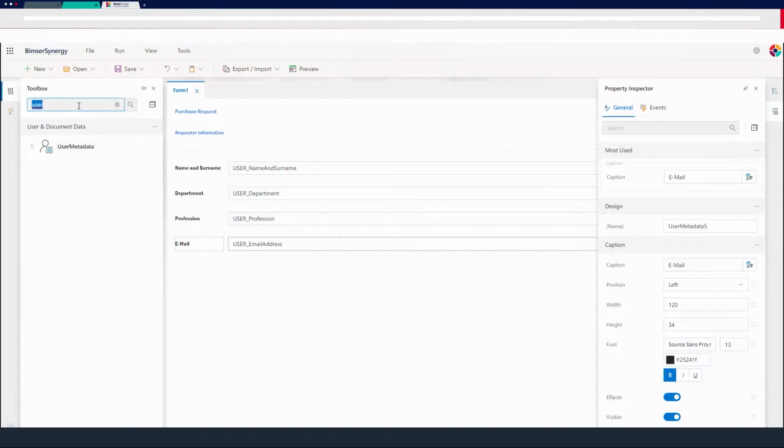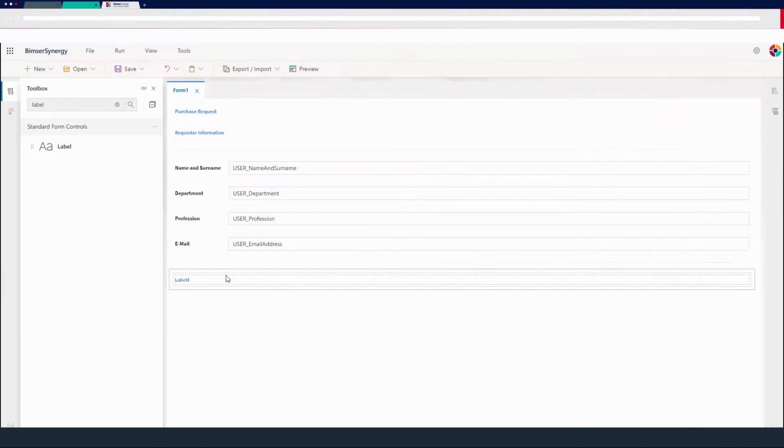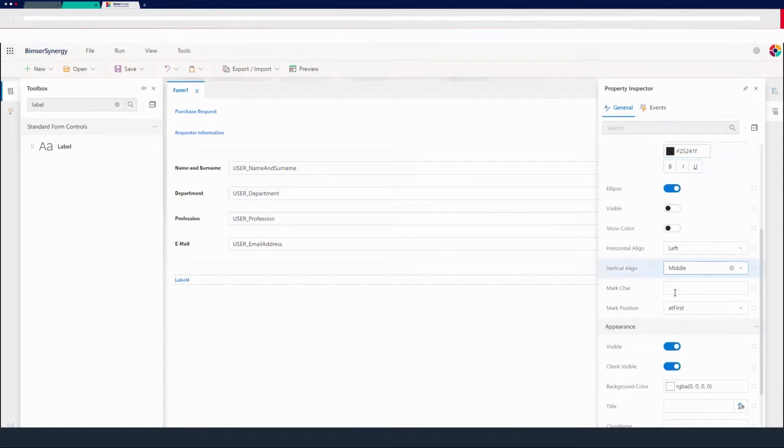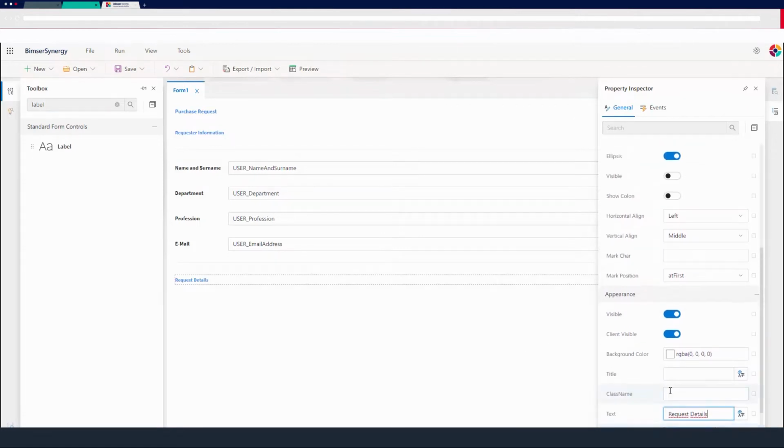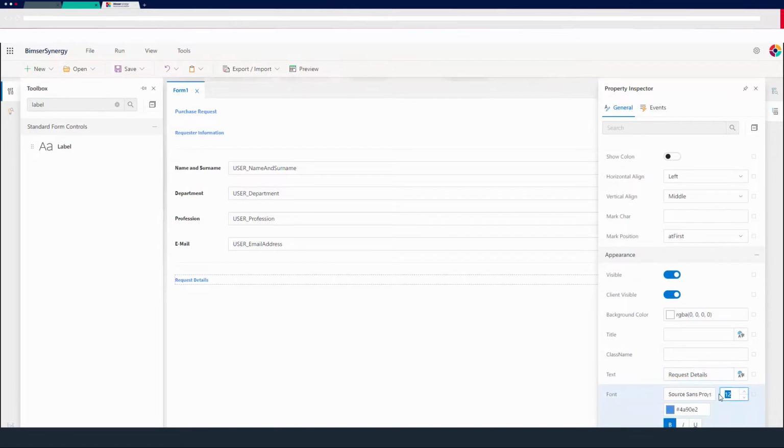Now I will use one more divider, and I will add one more label for a new title for this area, and it will be request details. By the way, on the appearance menu, we can also change the font size and other options. So for the titles, I will use 15.